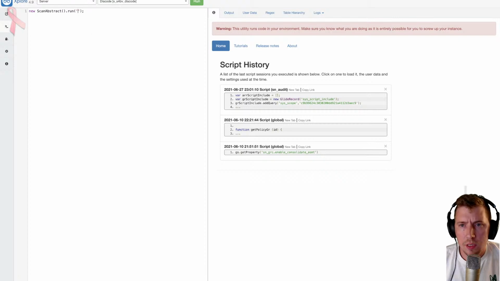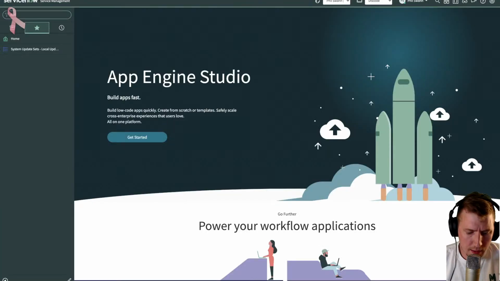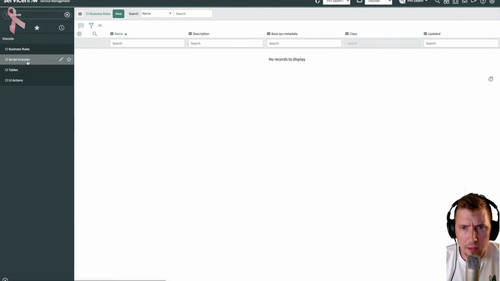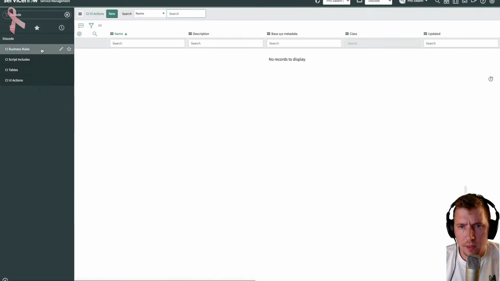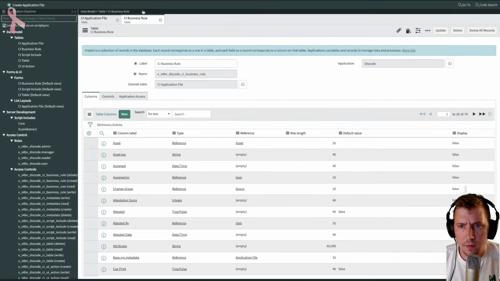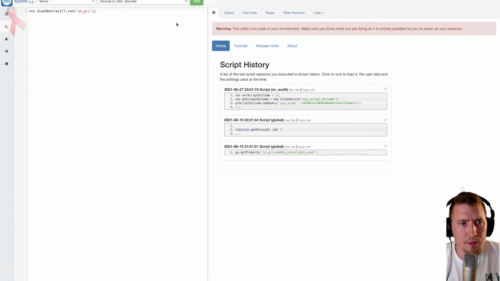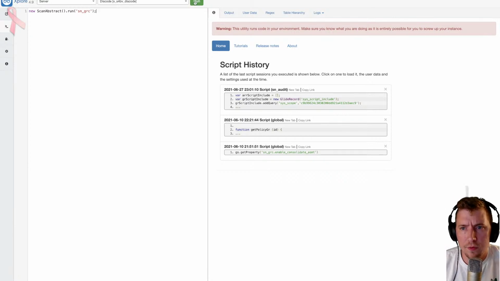Let's also just look at the application files at the moment. So nothing in here, nothing up my sleeves. I'm going to do one of my favorite applications, the profiles application for GRC.